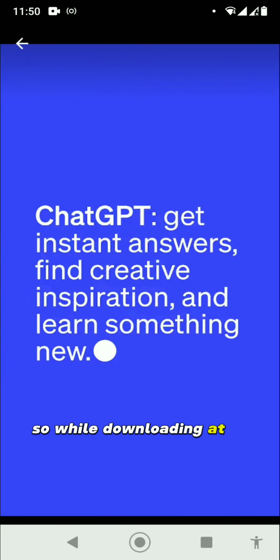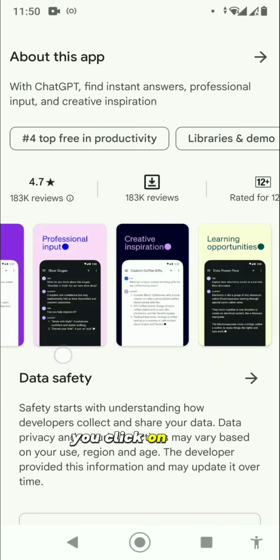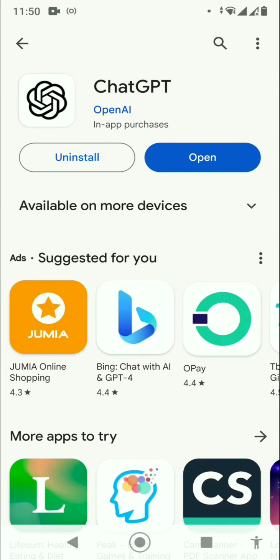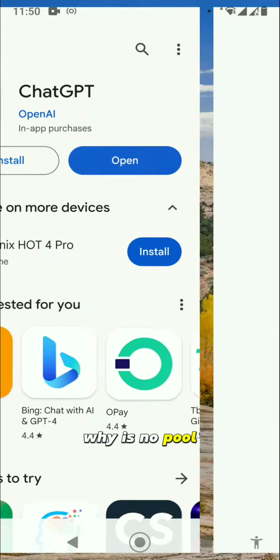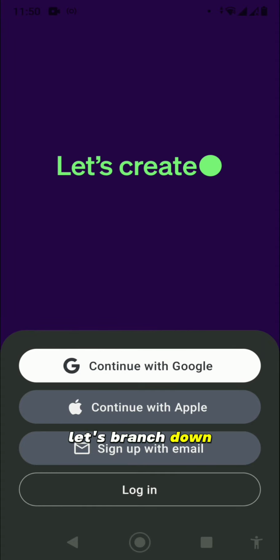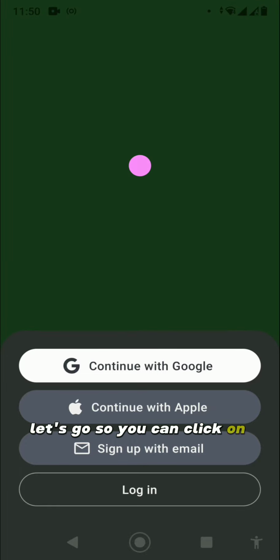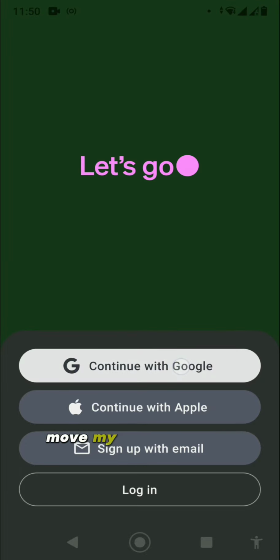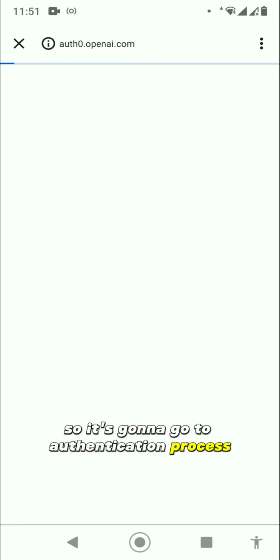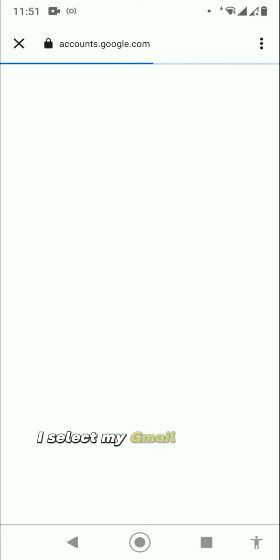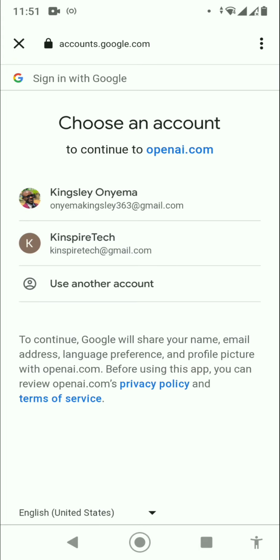So while we are doing that, it's done installing, you click on open. So while it's open, it tells let's create, let's brainstorm, let's go. So you can click on your Gmail. I'm signing in with my Gmail account, so it's gonna go through the authentication process. I'll select my Gmail account, it picks it up.